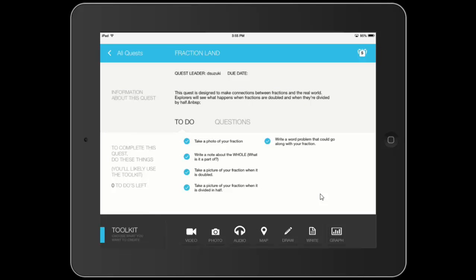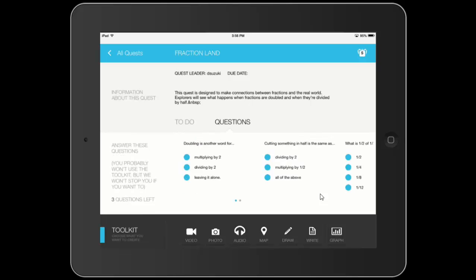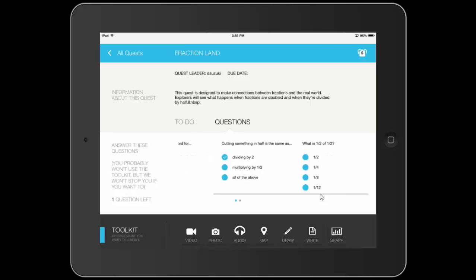Now that I've completed all of the assignments, and you can check them on and off on the blue circle, I'm going to go to my questions, and I can finish these questions by checking the right answer. And when that's finished, and I'm going to be finishing these up, half, 1/2.